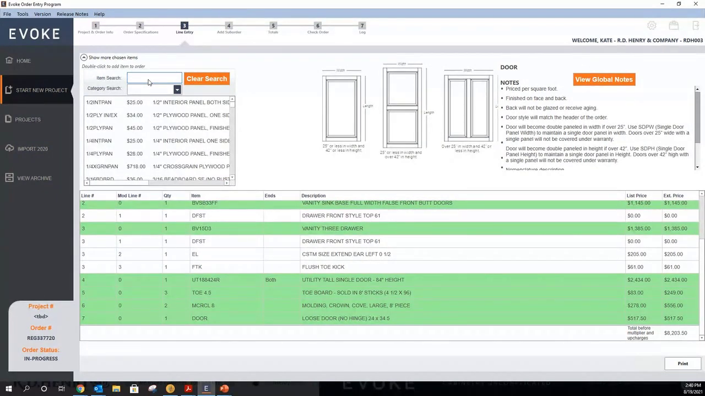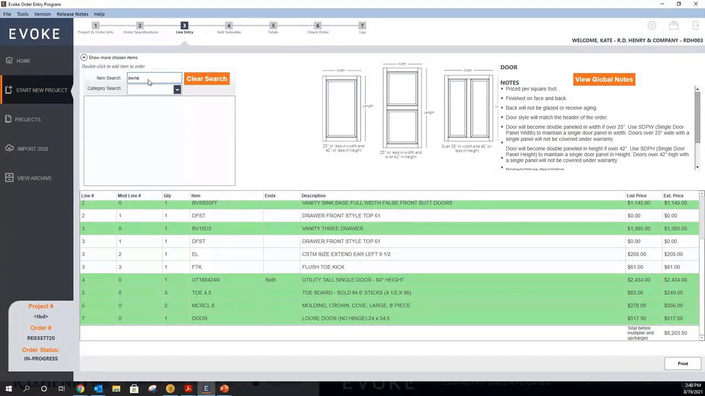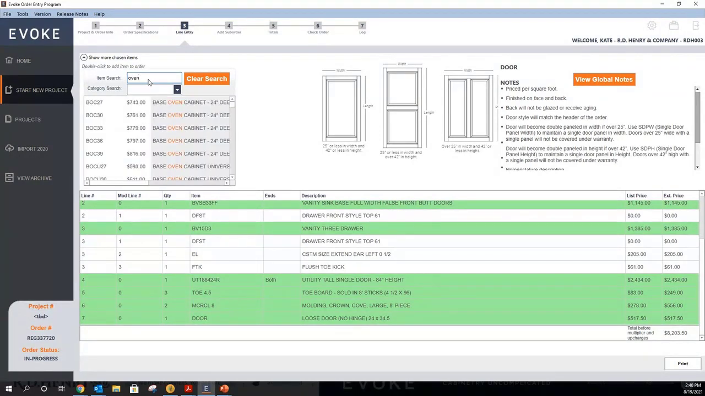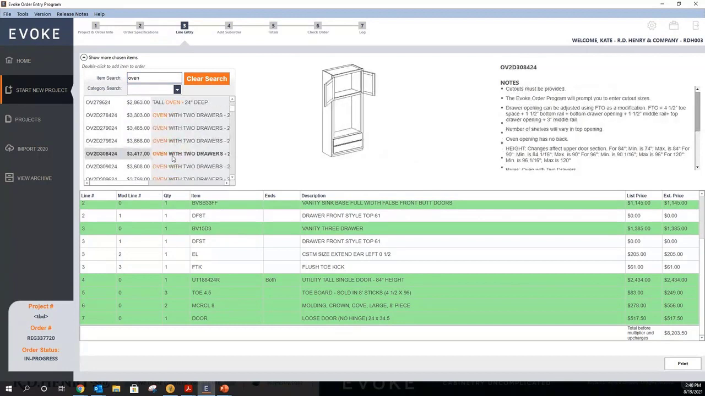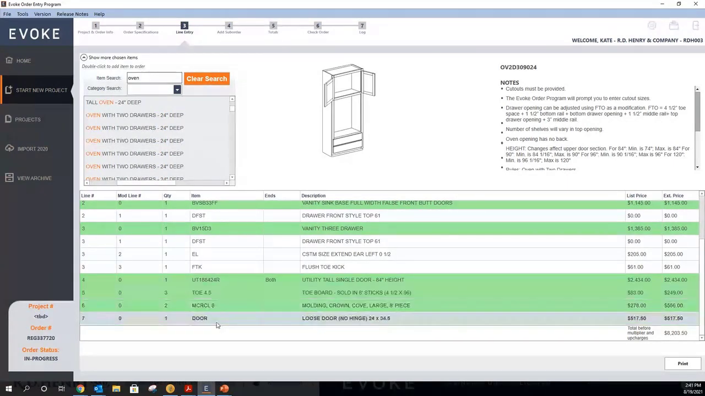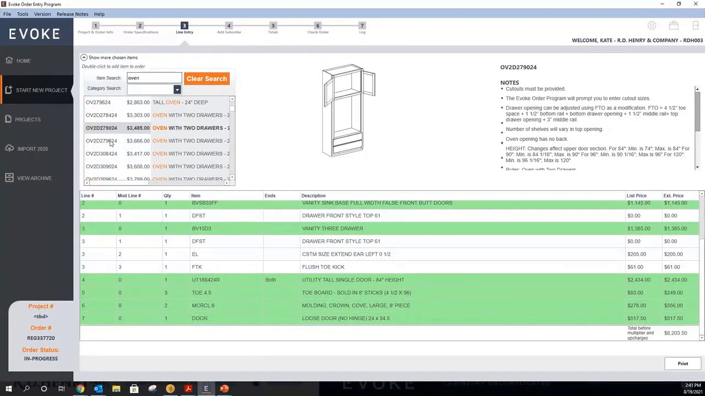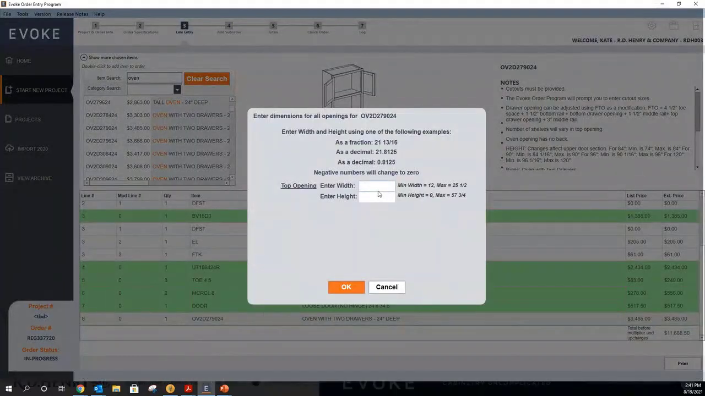Something else is appliances. If you have your appliance cabinet and the appliance is picked out, it does make this process easier, because you'll notice when you add appliances to your order, it will automatically prompt you with the cutouts.